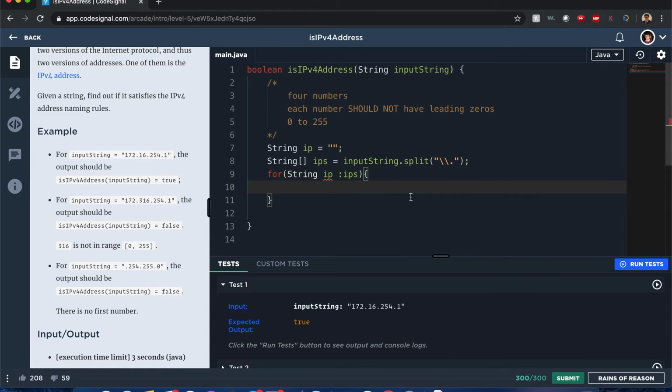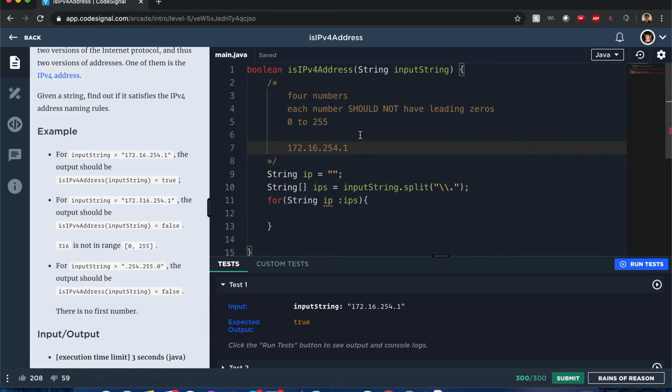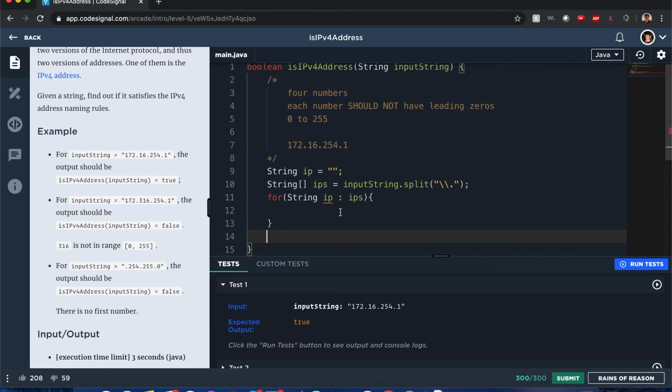IPs. Okay, so to go through each of these IP addresses, like 172.16.54.1, let's put this in a bigger screen, guys. Let's get it in HD. What else do we have to consider? If we go through each of them without any problems, we're going to return true. Oh, we already have IPs.